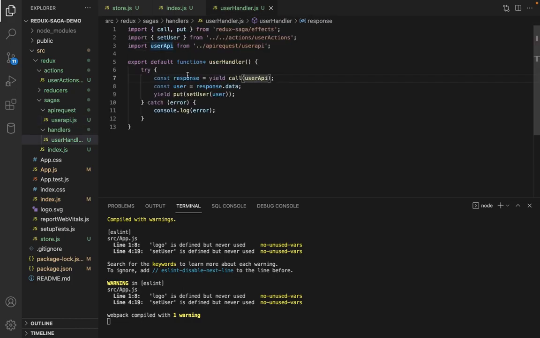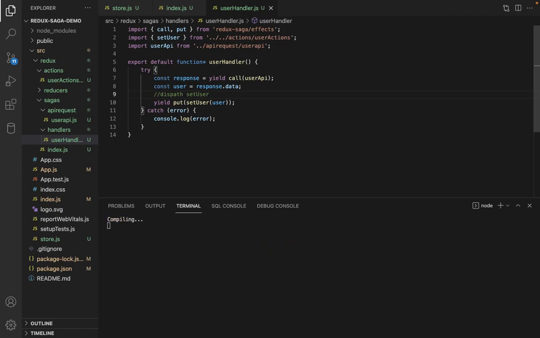This data is coming up in the response. This response is coming from axios, right? It returns some data to me, and I'm going to put it in the user. After putting the data in the user, please dispatch and set the user data. That's what we are doing here, guys.